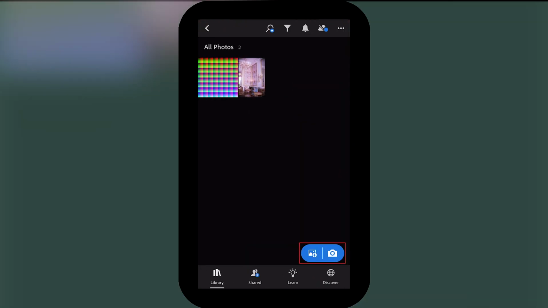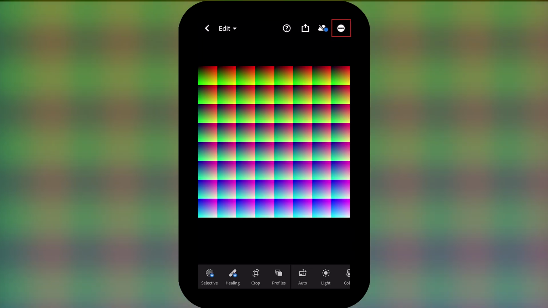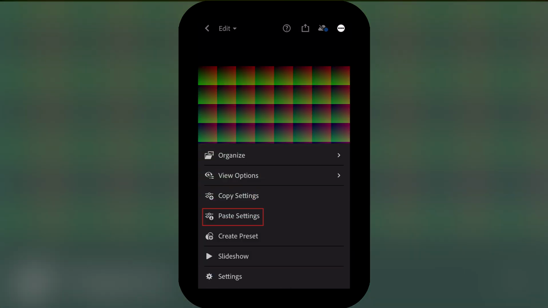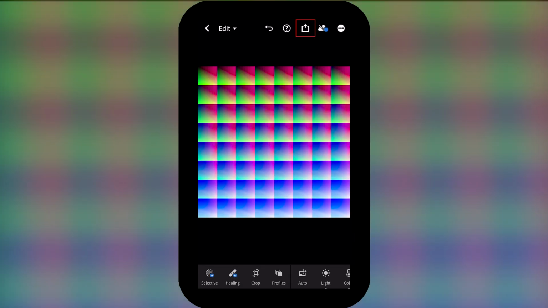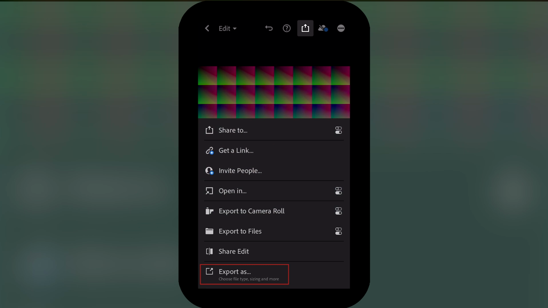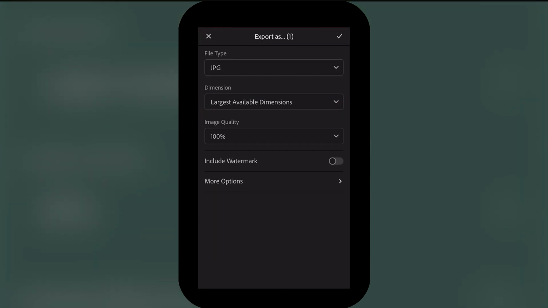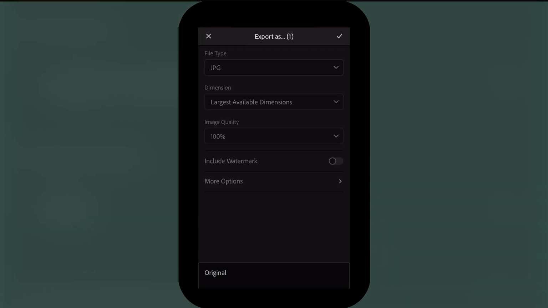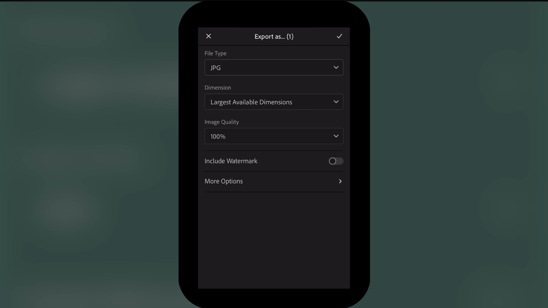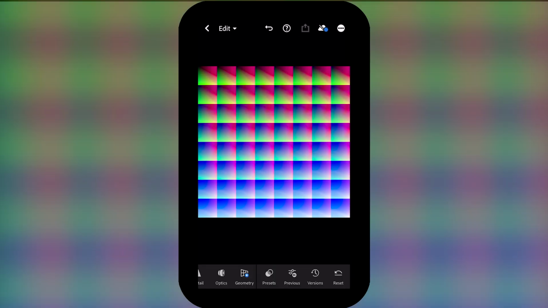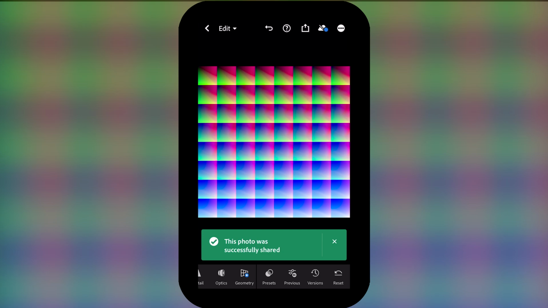Next, import in the base LUT image you downloaded. Click on the three dots again and hit paste settings. Then to export, click on the share button, then export as JPEG. Since Lightroom doesn't have a PNG export option, you can easily convert it to any JPEG to PNG converter website.